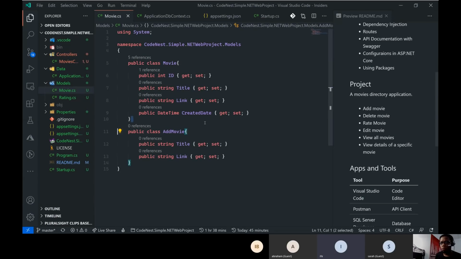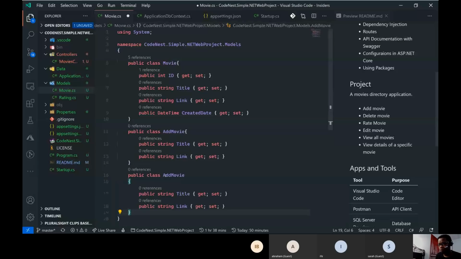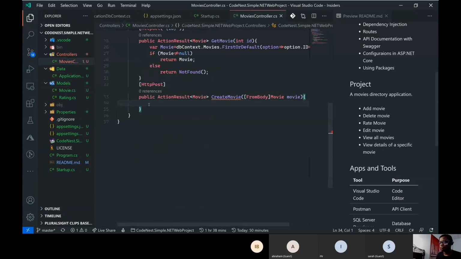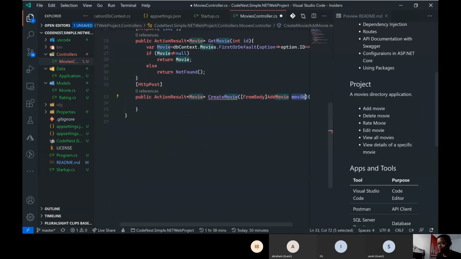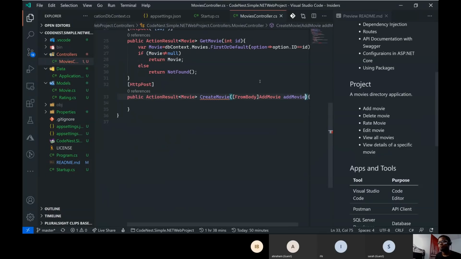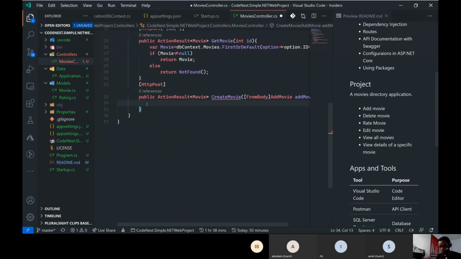All right, so now that I have my add movie binding model, I should even still have edit movie. All right, so I'll go back to my controller now. So what I need to do is change this to add movie.